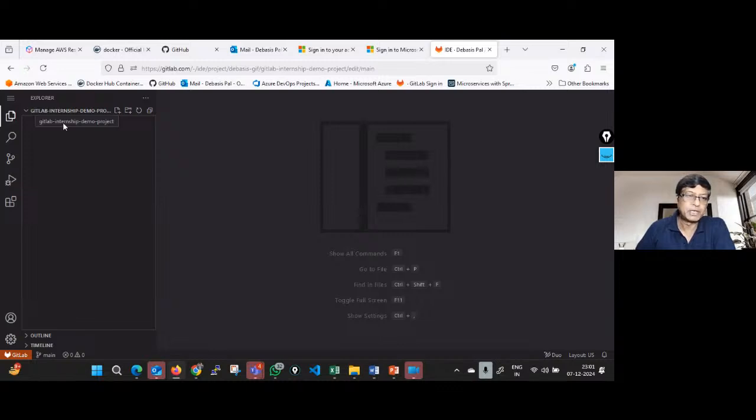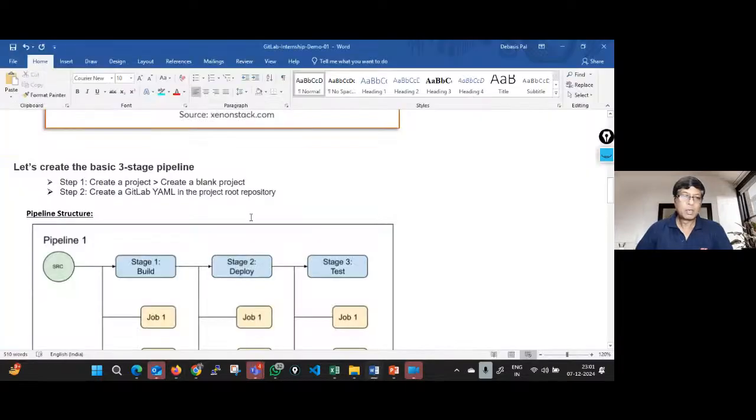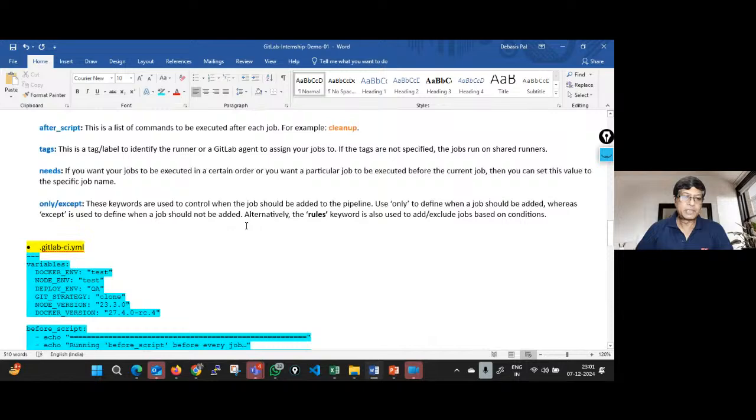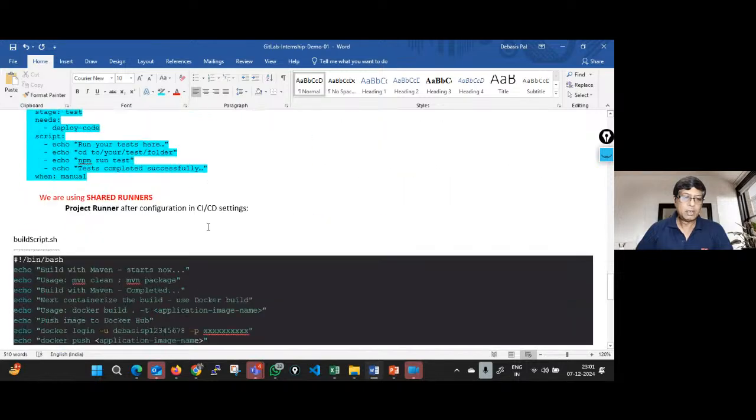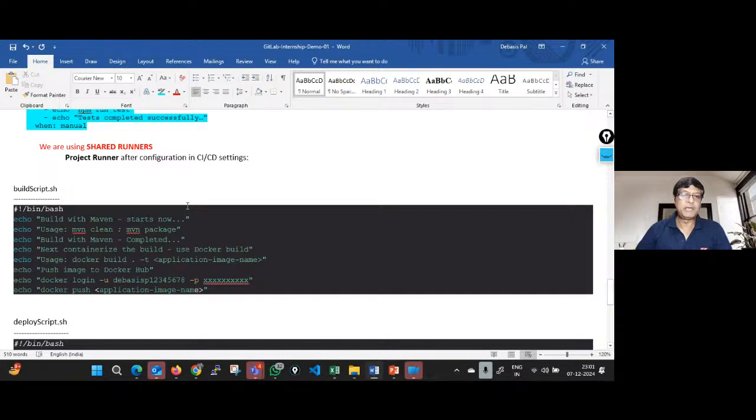So see, this is my project. This is my folder, GitLab internship demo project. What I will do, I will say I would like to create a new file. I will create a file. Let me say the file is buildscript.sh. I'm creating a shell script.